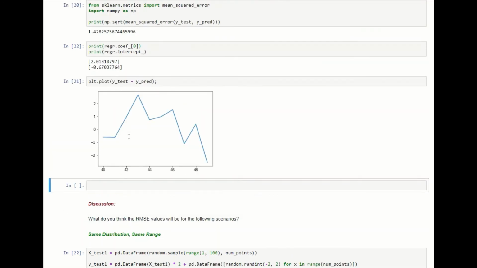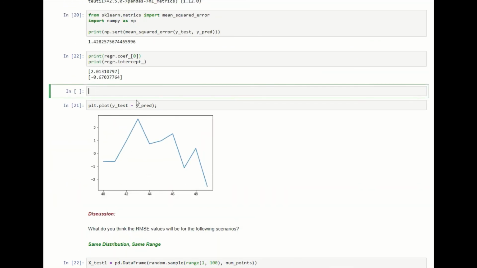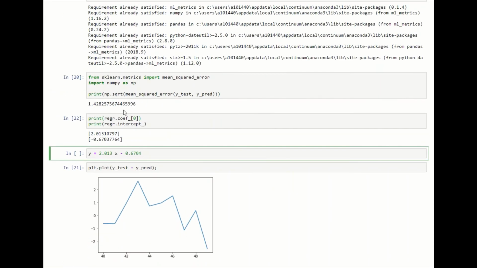So the meaning behind this is y equals 2.013x minus 0.6704. So this will be the equation behind the model using the linear regression model of y equals mx plus c.